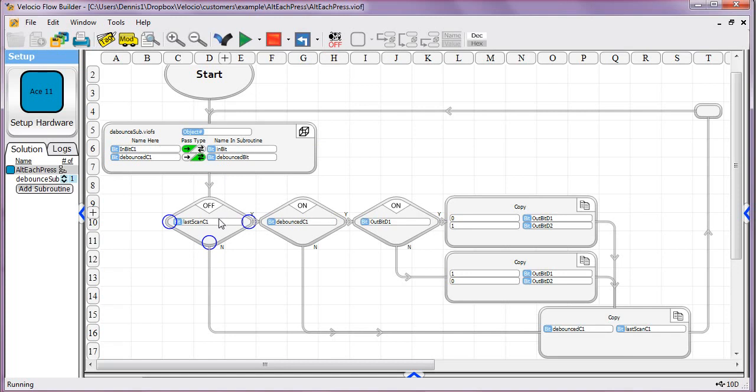Okay, so what we want to do is switch the outputs based on a rising edge transition, which is a transition from where the button wasn't pushed and now it is pushed. So we're going to ask the question: was the last time we went through this routine, was it off? That's what this block will do. And if so, is it currently on? And then we know it went from off to on this most recent scan, and then we're going to do something.